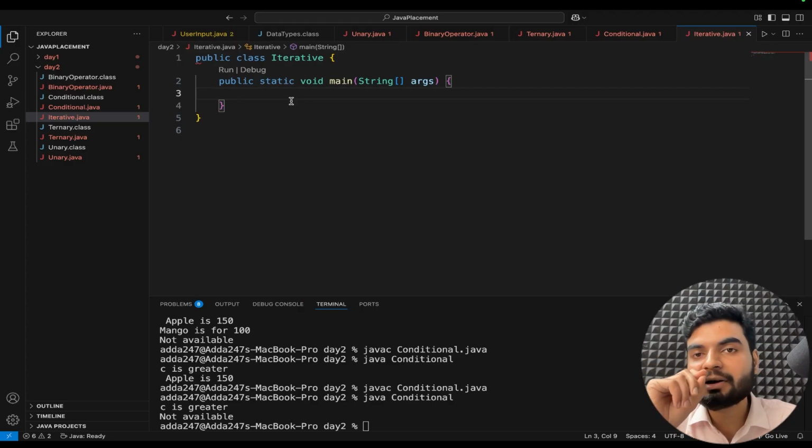One thing I can do is write System.out.println 1, System.out.println 2, continuously 20 times. We are writing 20 lines of code. That's not an ideal way. What you have to do is use loops. That will do your things automatically multiple times.